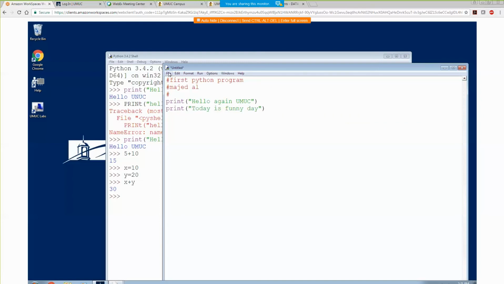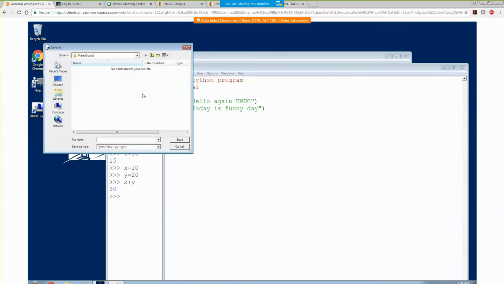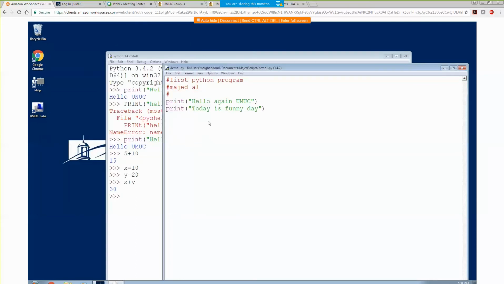Then when you're done, you go File, Save As, and save it to your directory that you created in the weeks if you are using AWS, or otherwise save it anywhere you want. And we give it a name. Let's call it demo 1, and the extension by default is .py. Save. It's already been saved under your directory, and you can run it. You can use the shortcut F5, or you can go to Run here.